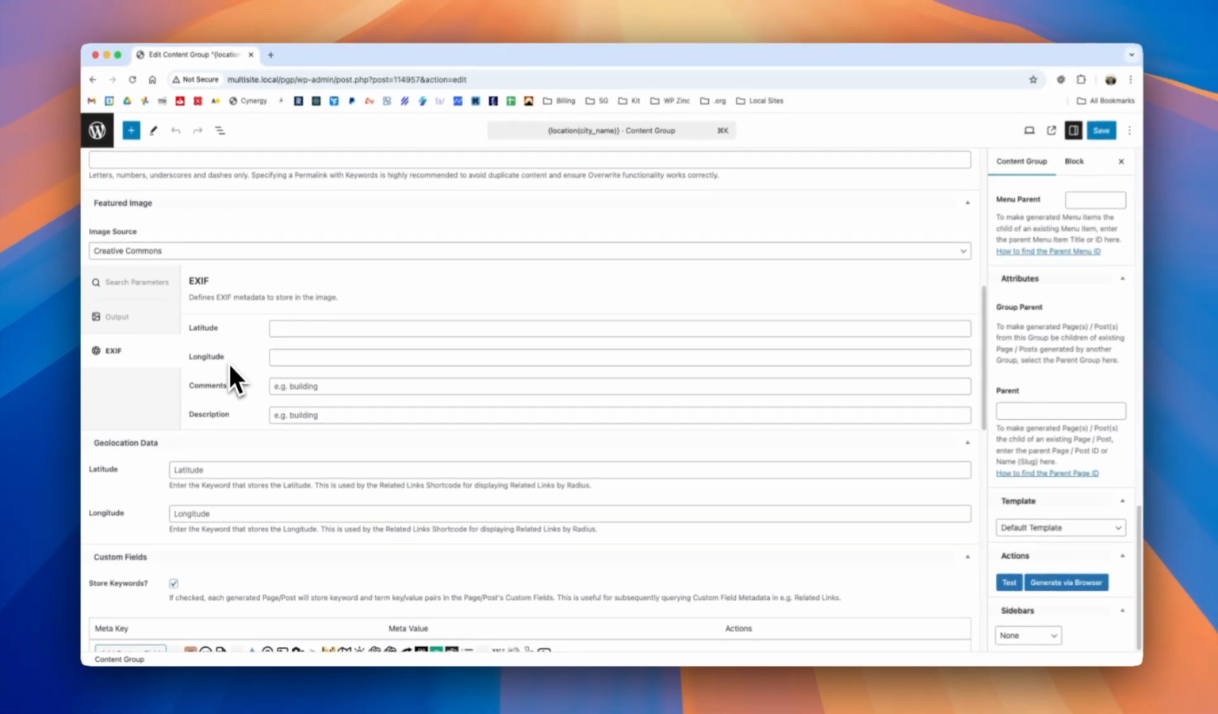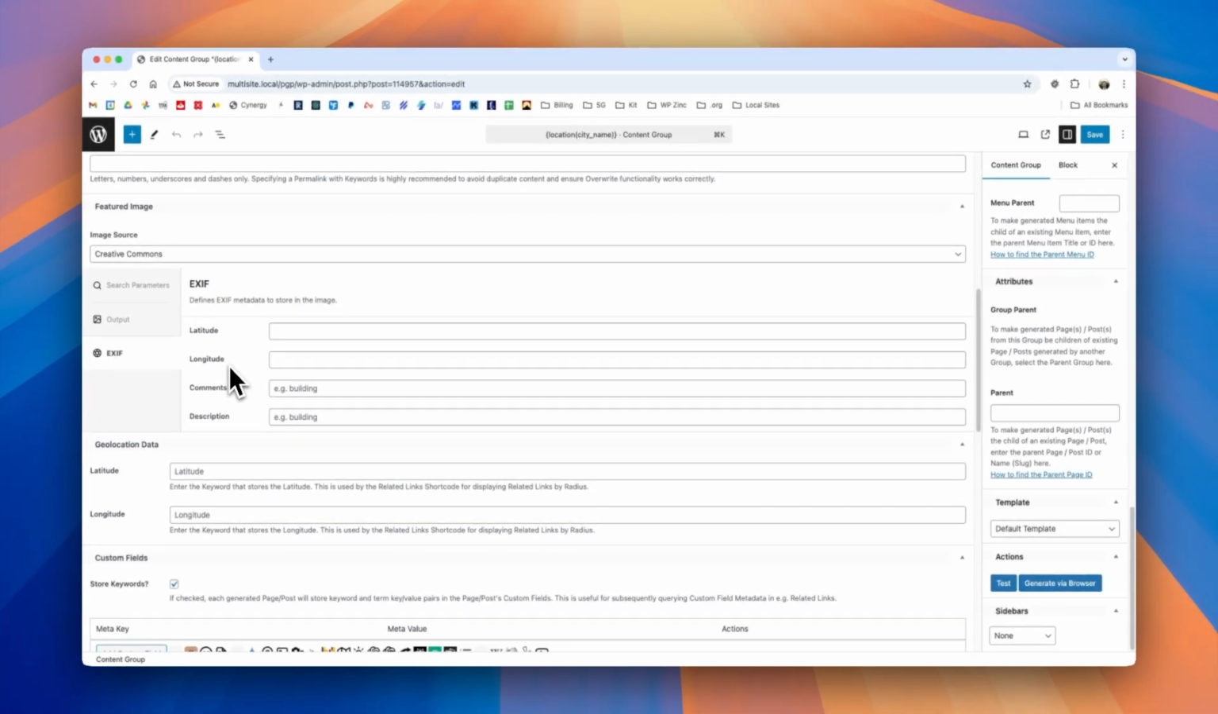Moving to the EXIF tab, if you're generating pages that are location specific and your images are relative to that location and your keyword contains latitude and longitude data, you may wish to include it here. And this will be stored against the image's EXIF metadata. And this may be beneficial if you're looking to target some Google image searches or similar.